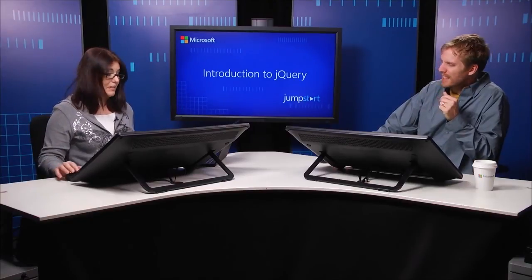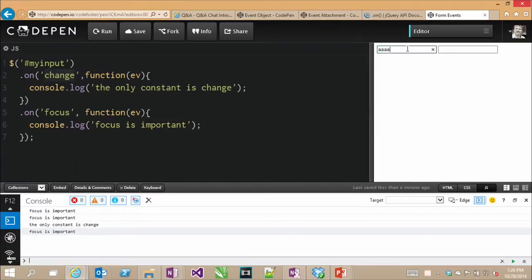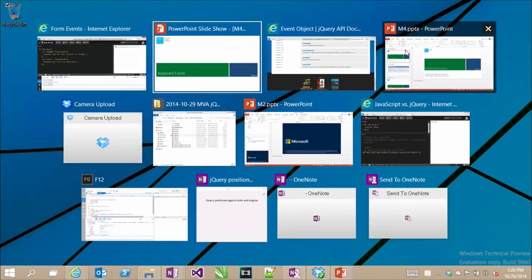Yeah. It's hard to remember all of them. That's why we have the documentation. That's right. I was thinking that change was happening per keystroke, but I don't think it does. I think it only happens after I tab out of there. But the focus is happening as I would expect. When I get out of there, blur would occur. When I click back in there, focus would happen again.